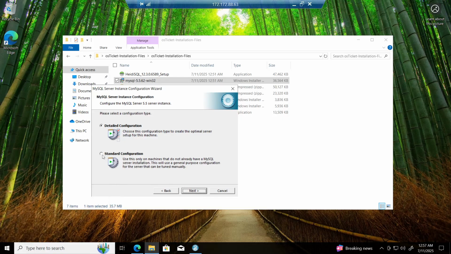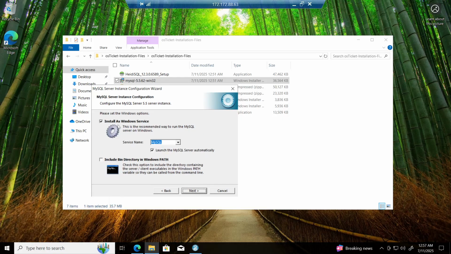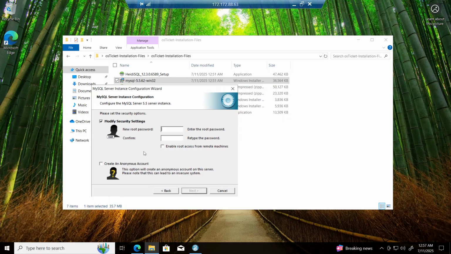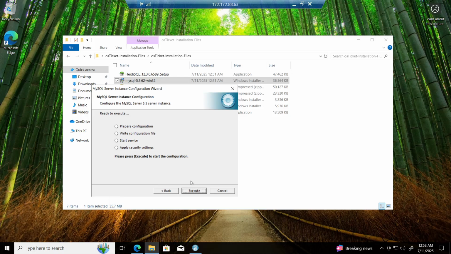We're going to choose standard configuration, so select that and then click next. Install as Windows service, so that's fine. Leave everything else as is, then click next. This, leave that as checked. Then we're going to type root for new root password, and then for confirm root as well. Then click next. Then we're going to click execute.